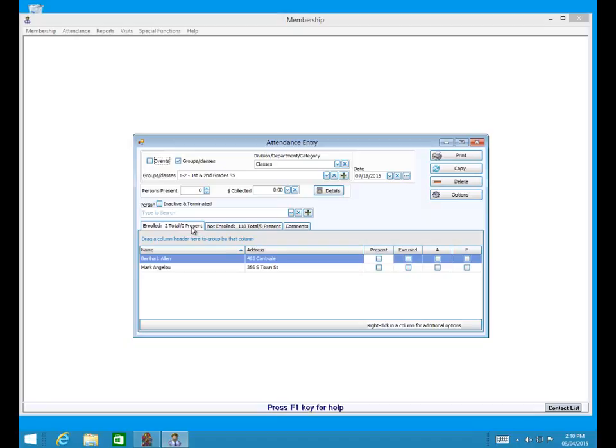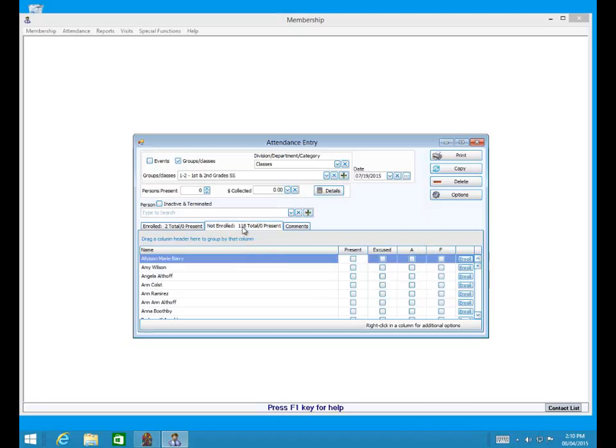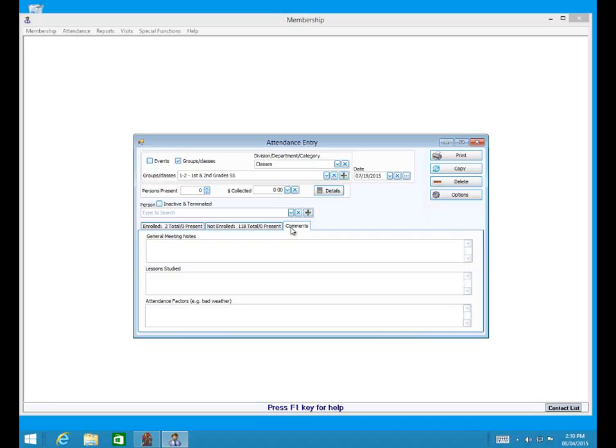Because in events, people aren't enrolled, everybody could come to an event. Groups or classes, we put people in them. And then when I choose one for attendance entry, it shows me who is enrolled. I can also click on the not enrolled column, and mark somebody present if maybe they just visited for a weekend to see what class was like. And I can enter comments as well.